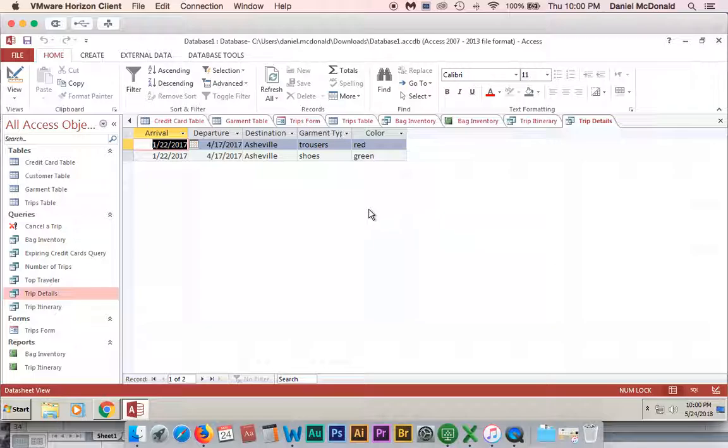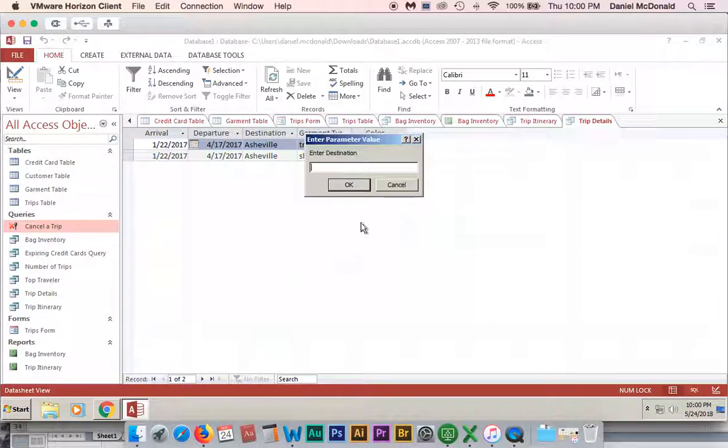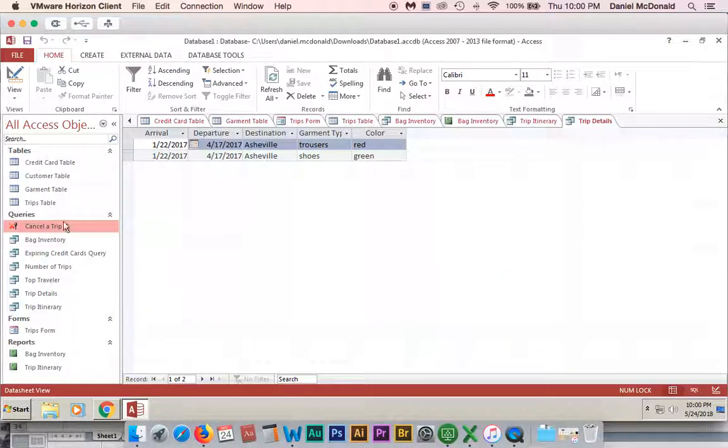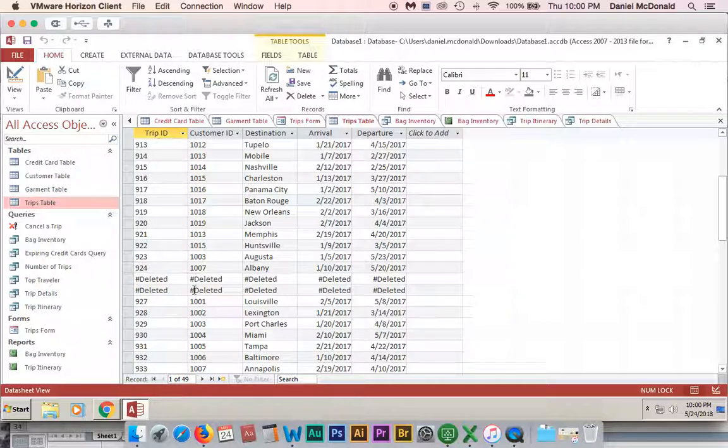So this is the cancel a trip query. Yes, we'd like to go through with that. Asheville, and then 122 2117. Would you like to delete those rows? Yes, we would. So let's go back to our trips table. And now you can see 925 is deleted, and so is 926. Now let's look at the report.